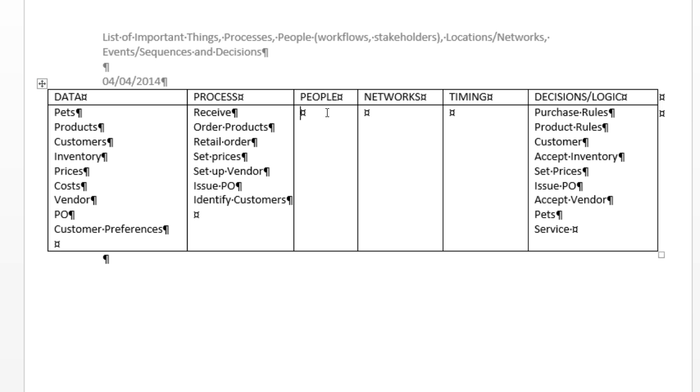So what I'd like you to do for this particular assignment is just to time box yourself for 20 minutes and do what I've done and just see what you can glean out of your own experience and expertise and what's in the project charter, or, if you're doing a custom project for yourself, what you recall or what you have documented as things that are important to your current project. Go through that and identify all of these features as data, process, people, networks, timing, and decisions or logic, and record a nice selection of this information.